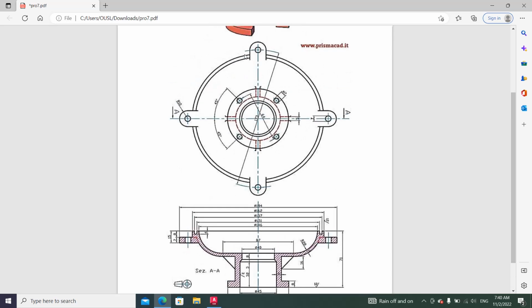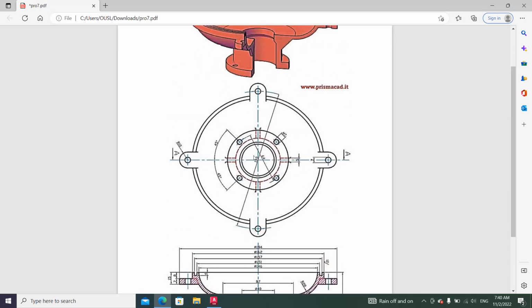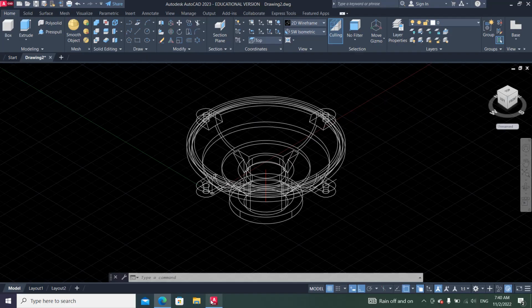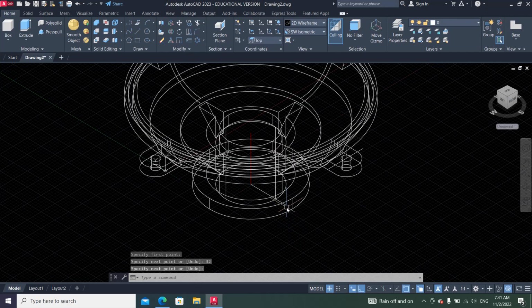We want a small thing. There are four circles here. Yeah, these four circles, diameter 7, diameter 7, at 45 degrees. Now we try to draw one circle and give the array command. We locate the 64, 32. Then we try this one, 32.